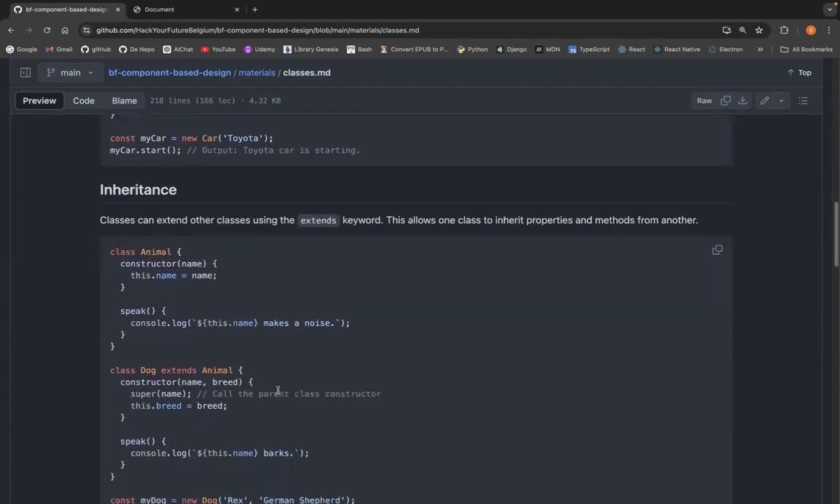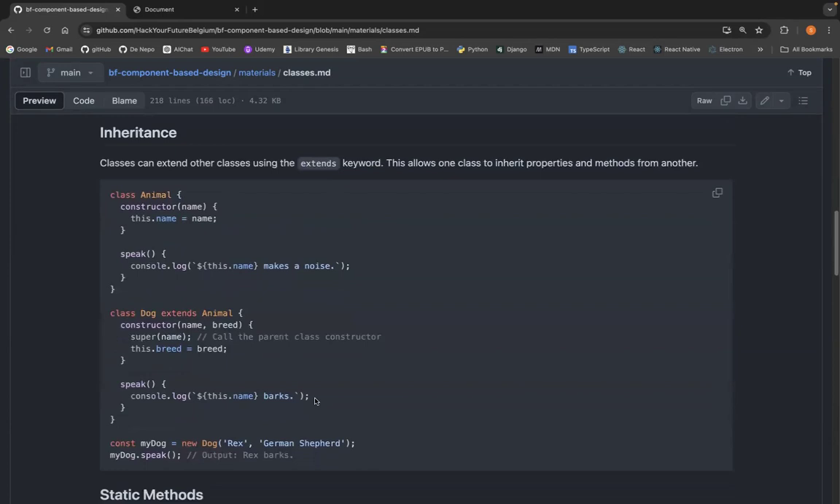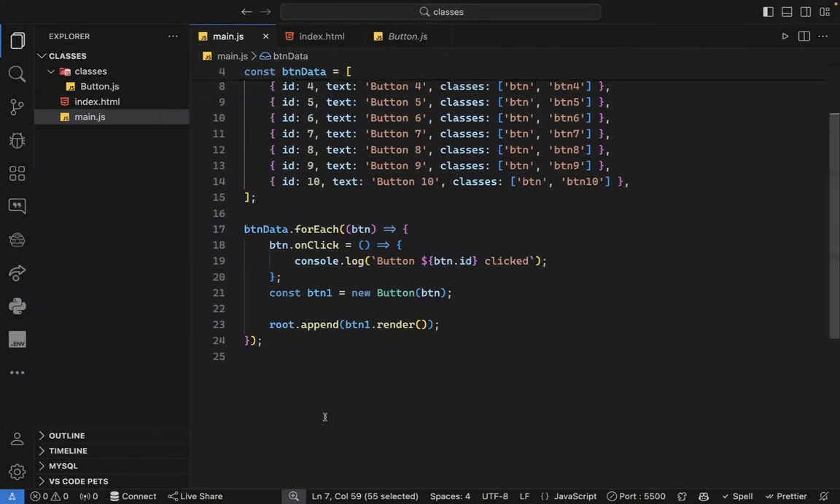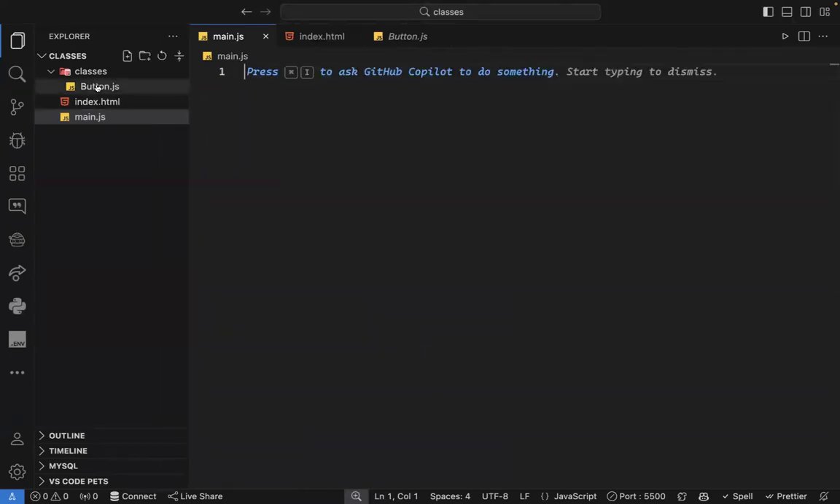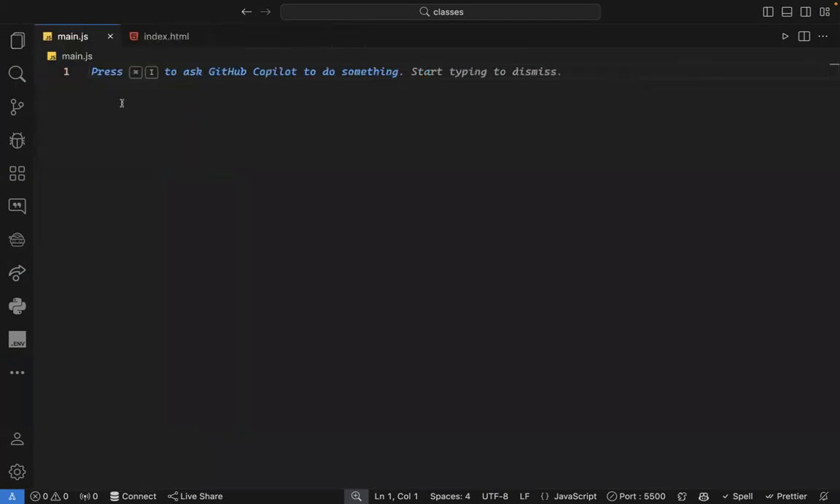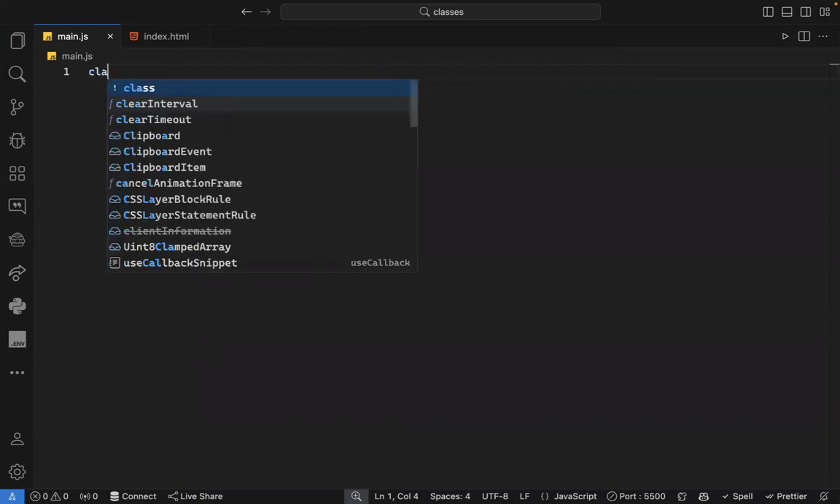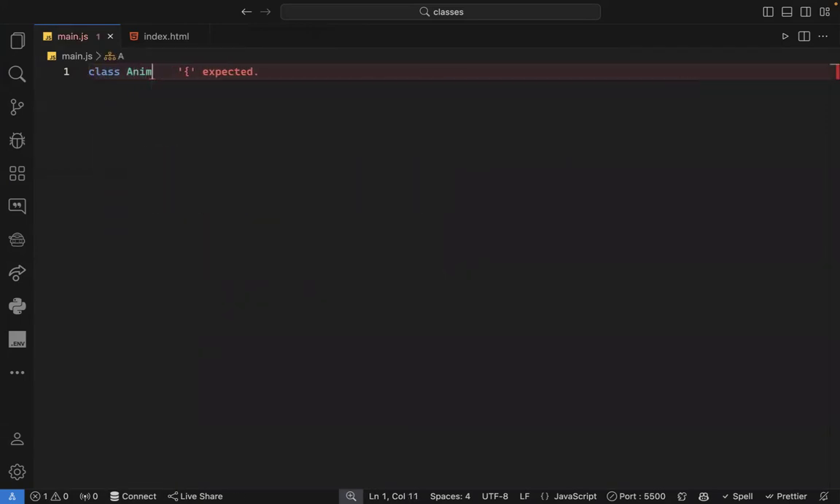Inheritance, that's quite interesting. Let me show you this one. I need to remove this one here. Actually, let me delete the button class. I don't need it anymore. Let me go here to my main. So what is inheritance? What is a dog? What category does the dog belong to? Animal. So let me create a class animal. I need to say class Animal.